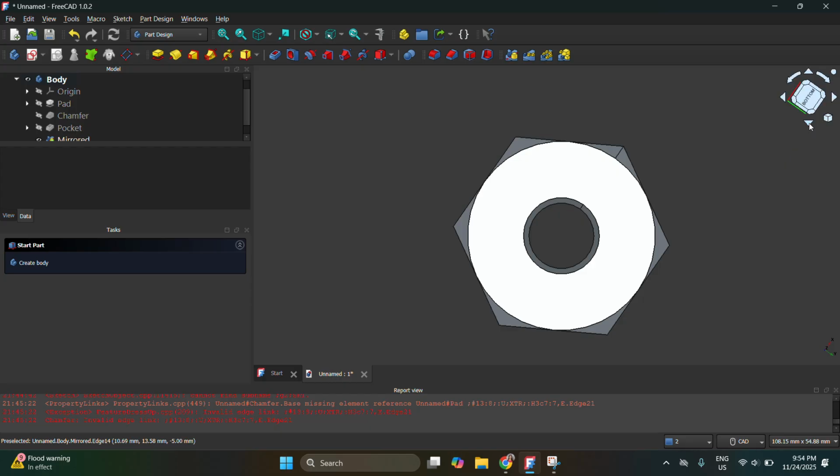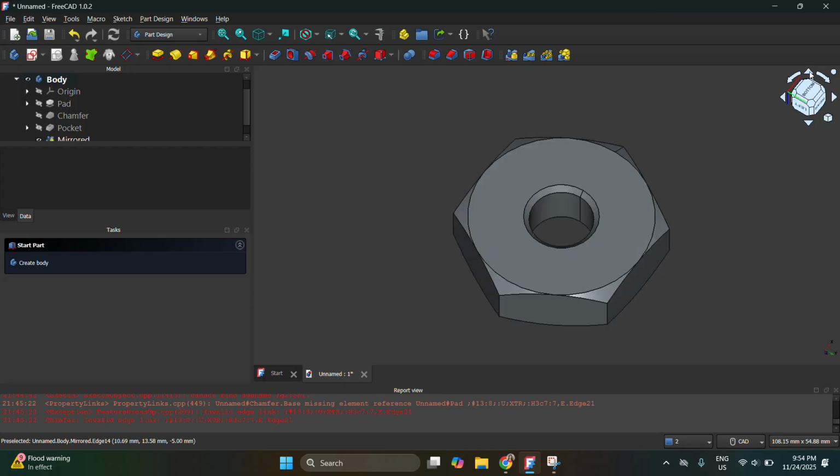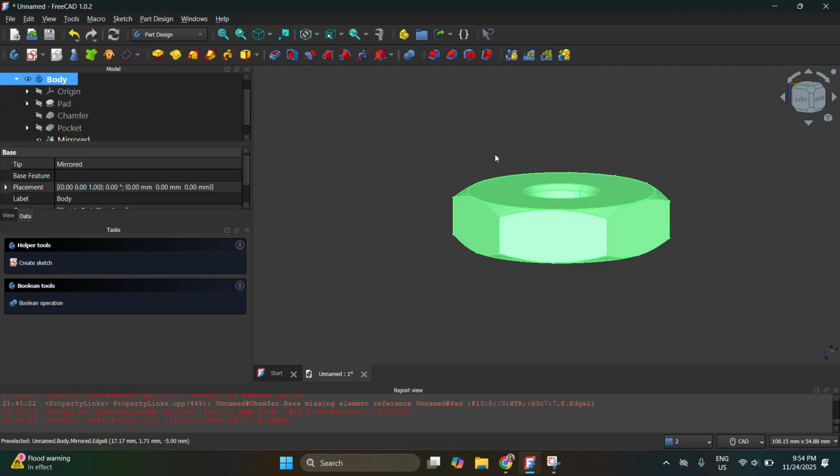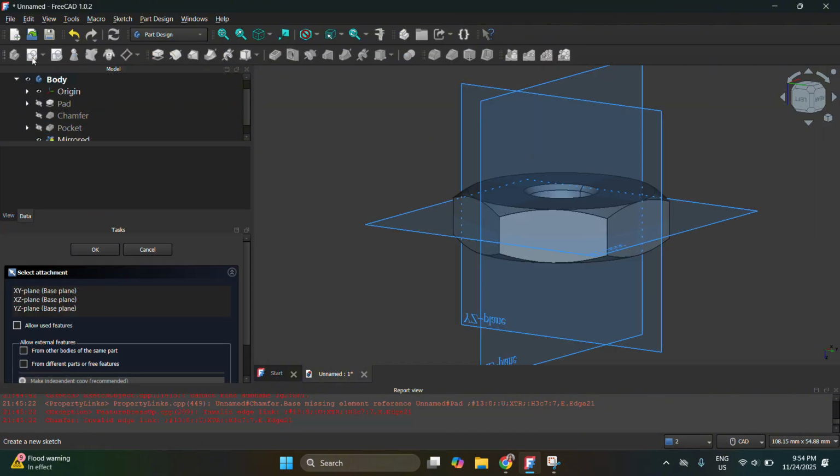Now we will proceed to our main objective, which is adding a helix, or subtractive helix, here inside this one, to create a female thread that will be ready later for 3D printing. So the next step is we have to select the body, the entire object. Then let's click create sketch.